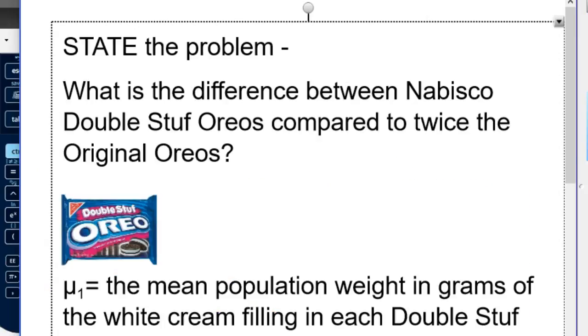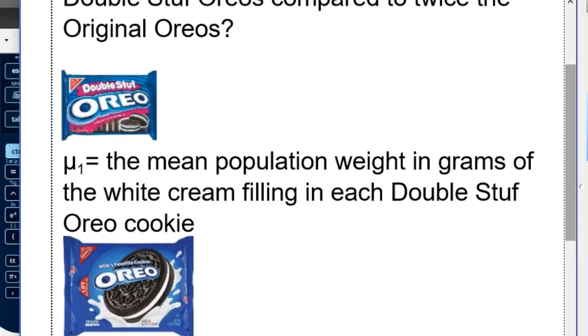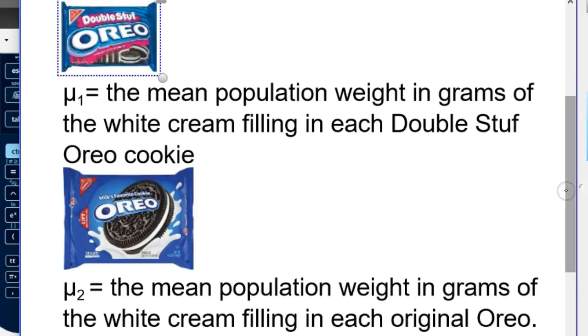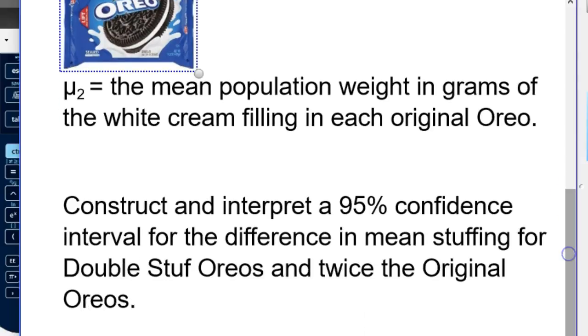So we'll go ahead and state the problem, define some of the variables. What is the difference between Nabisco Double Stuf Oreos compared to twice the original Oreos? And in this case we're talking about just the stuffing. We're going to assign mu1 to the double stuff: the mean population weight in grams of the white cream filling in each Double Stuf Oreo cookie. And mu2 is the mean population weight in grams of the white cream filling in each original. So both are the white cream filling.